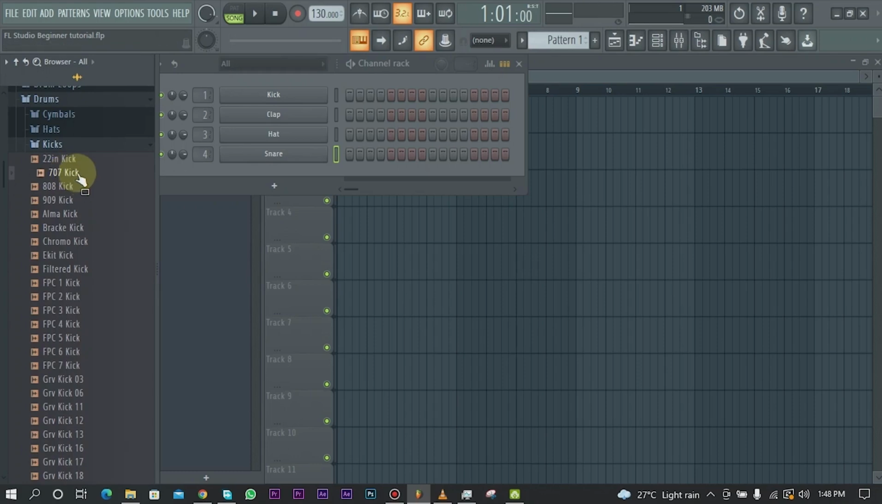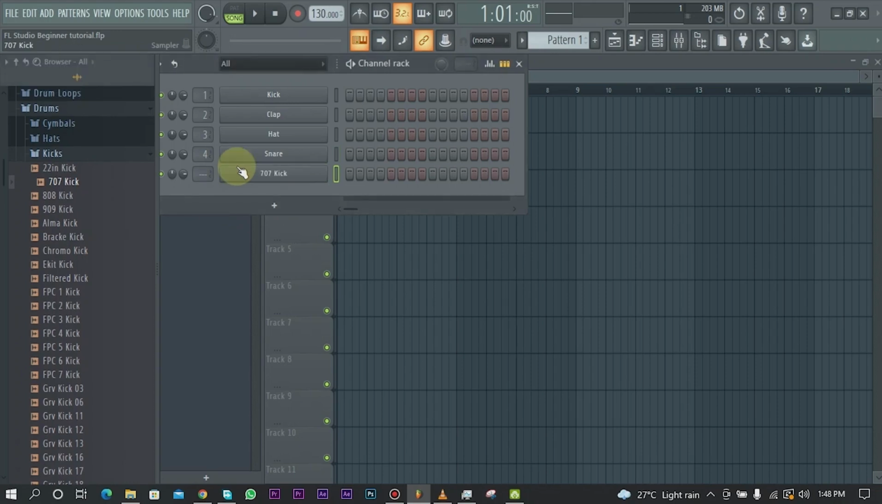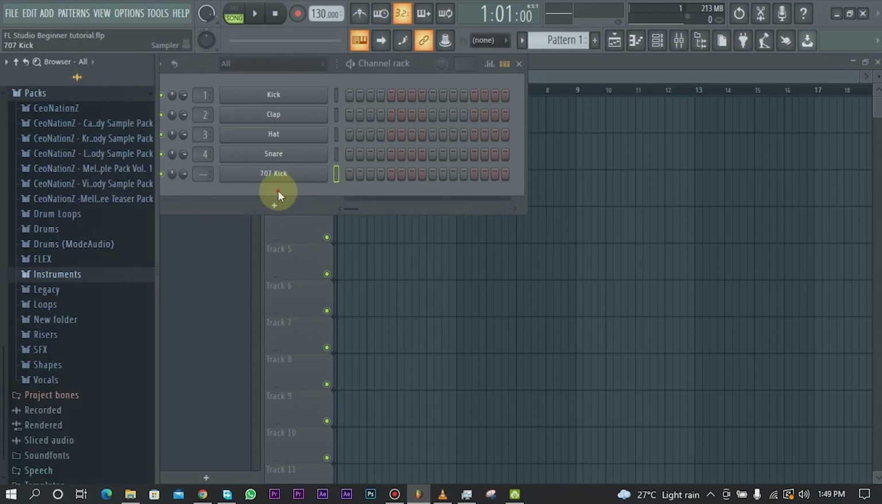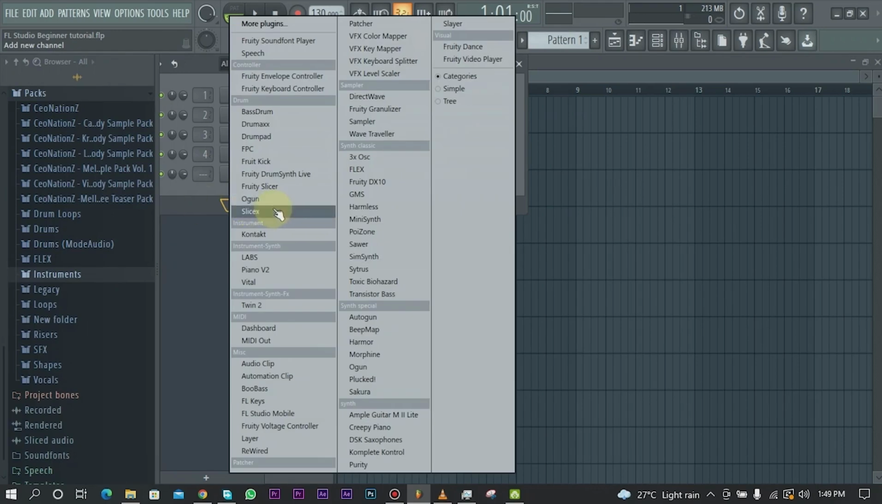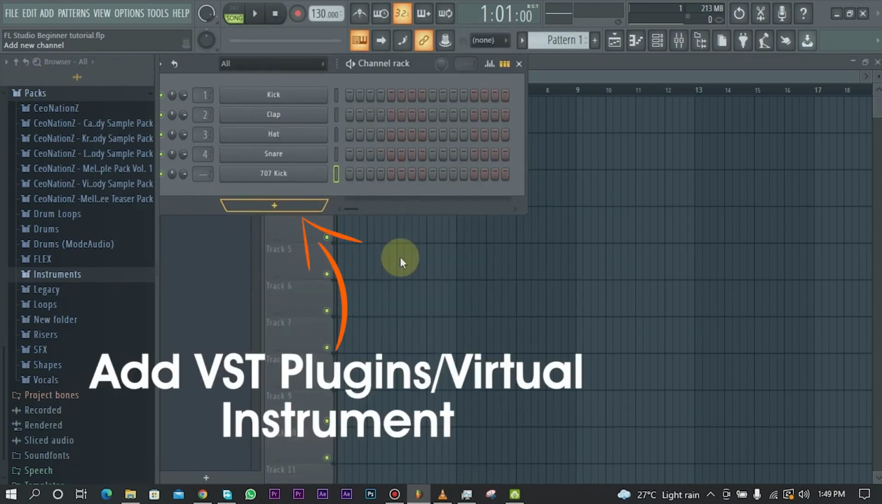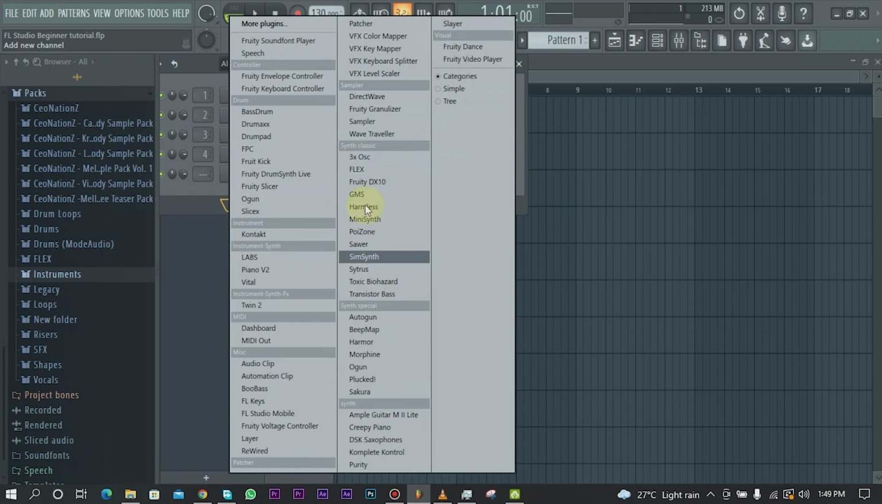Once you hear a sound that you want to use, you can just go ahead and drag it into the channel rack. As you can see, we have it right here in our channel rack. And if you want to add a virtual instrument, you can click on this plus menu right here at the bottom.